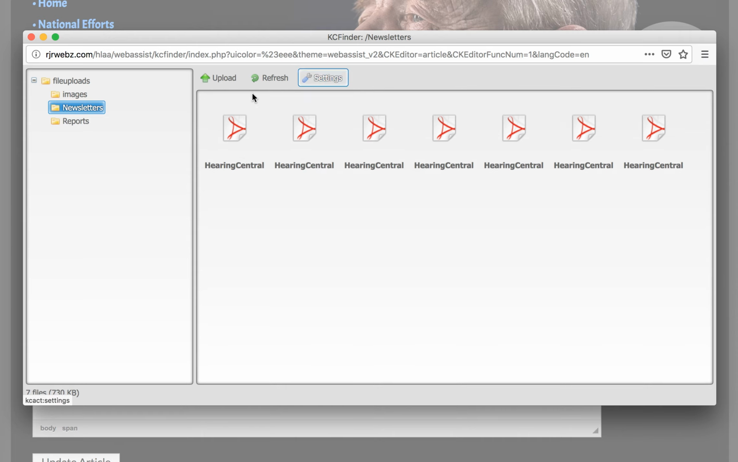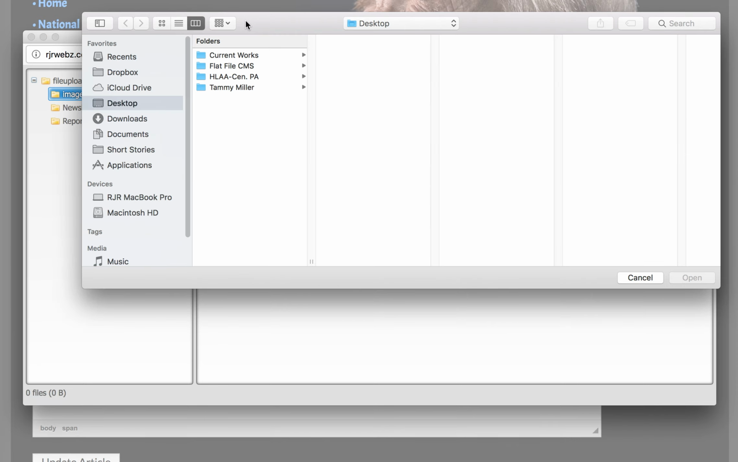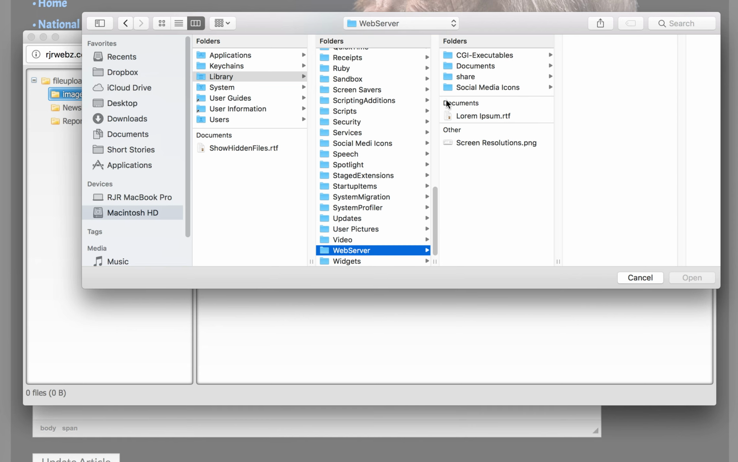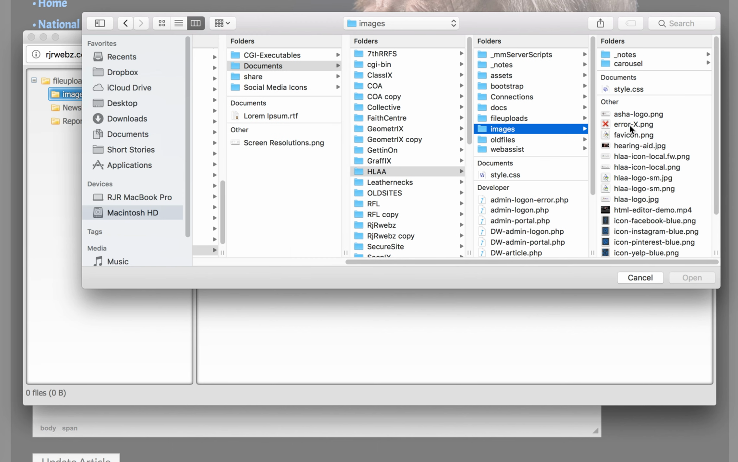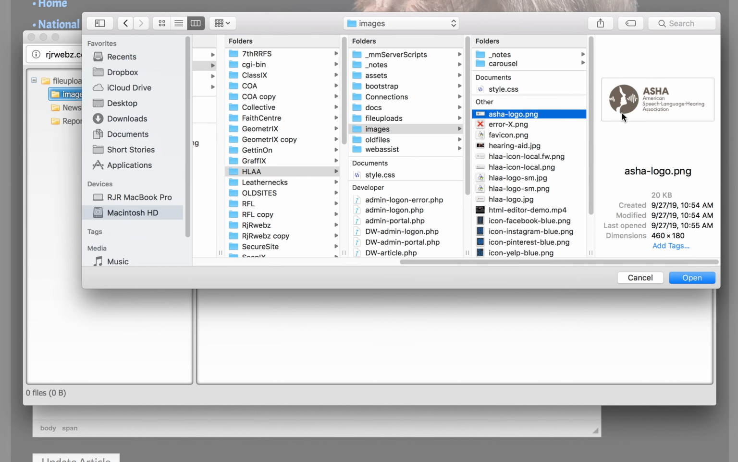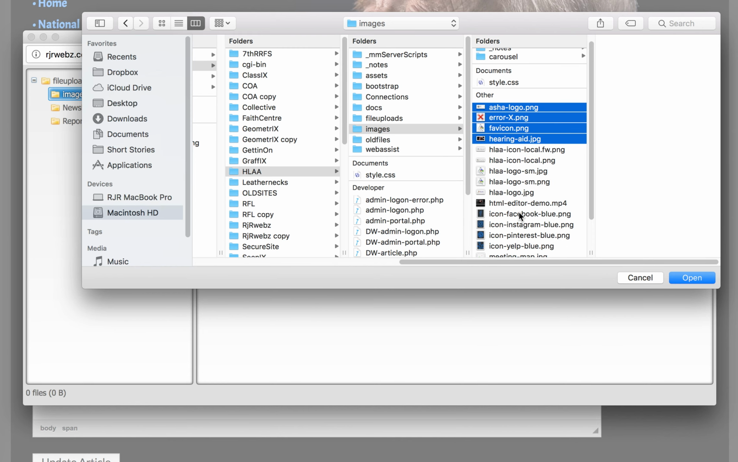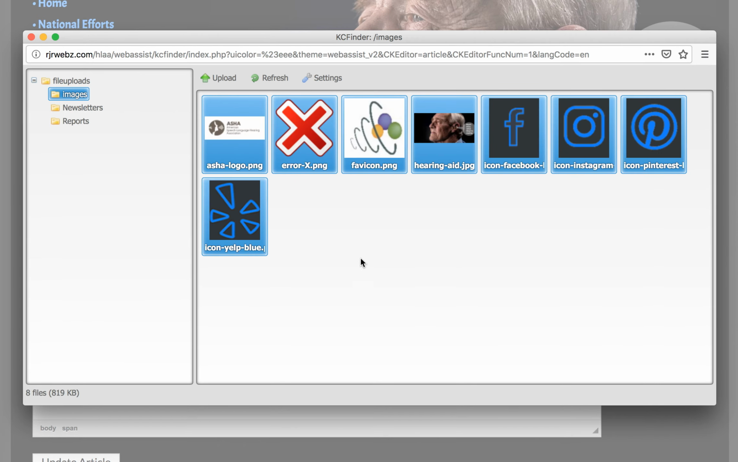I like the thumbnails, but I'm going to show you how to upload a file. You click on upload, and that's going to open up your file manager on your computer, and you can go to where you want to have an image uploaded. And I'm going to go to the HLA folder, and I'm going to upload a couple of images. Let's just pick these first, and you can shift click or command click. I'm going to pick those four. I'm also going to add these because we may be using those later. And you'll see it's uploading the files, and there they are.